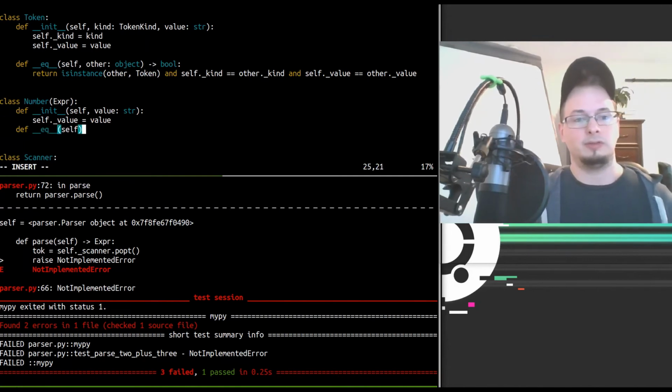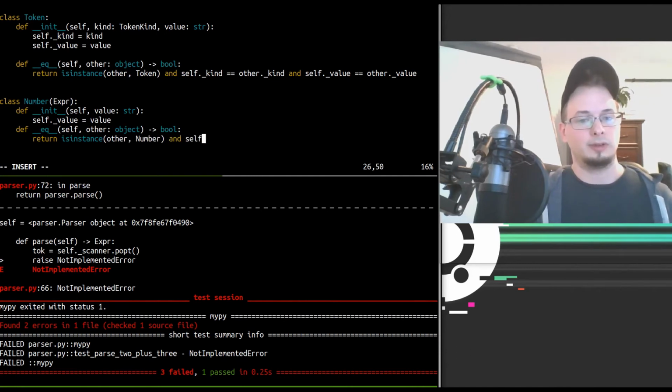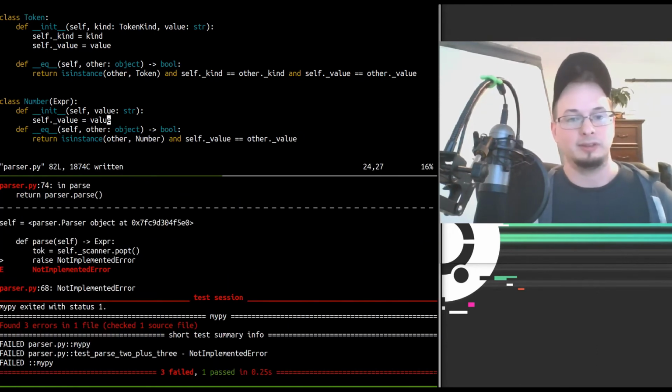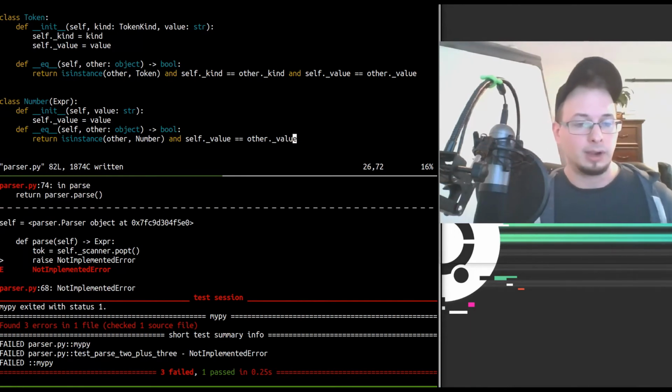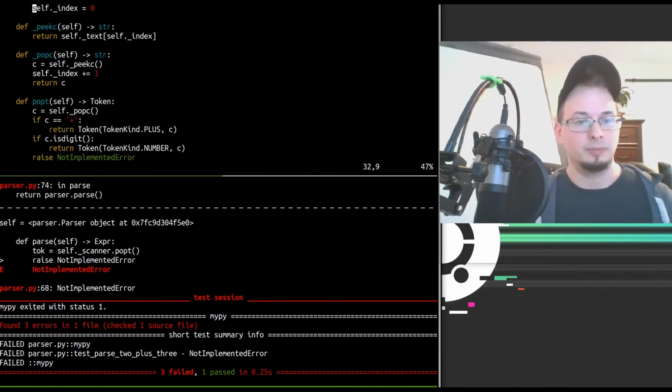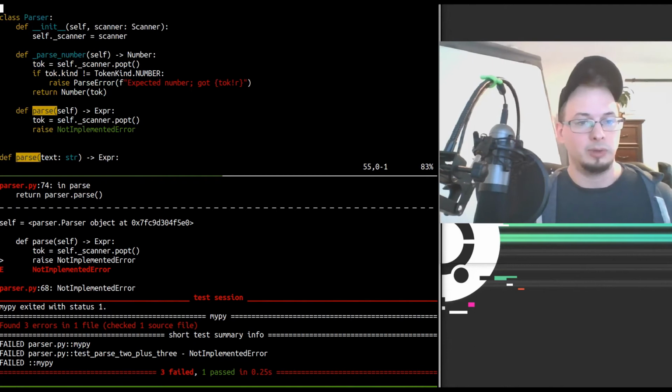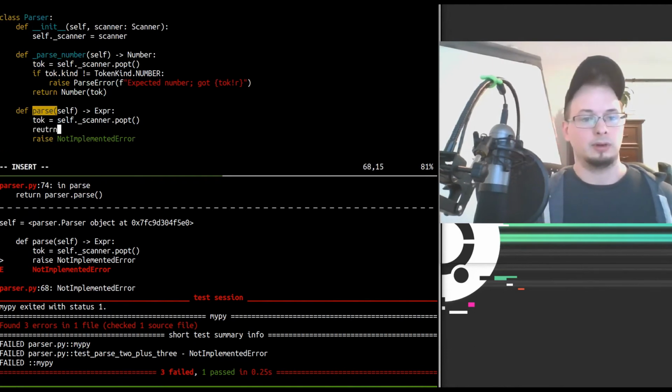And so we're going to need to define equality for the test. And then other has to be an object we learned. And so we say is instance other number and self.value is other.value. So this is a little bit unduck typey to not just test the value, but that's okay. We don't mind being a little bit unduck typey here. Okay, so now we're back to the point where we're raising not implemented error after popping the token. That's because we need to switch the parser to return parse number, because that's right now the only thing that we know how to parse.